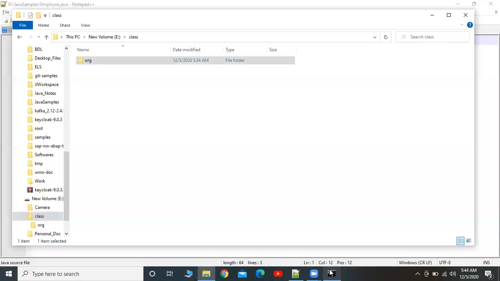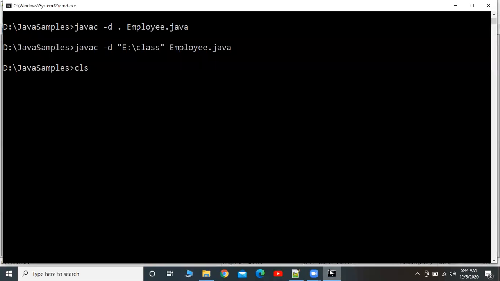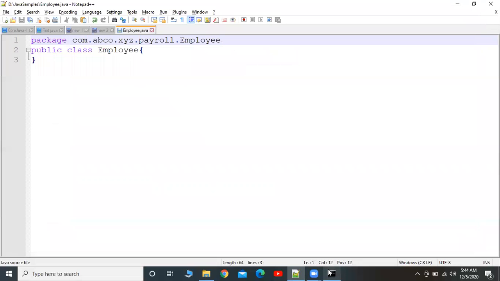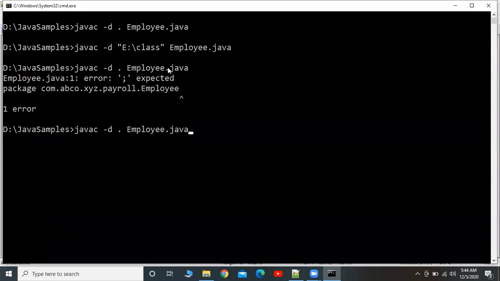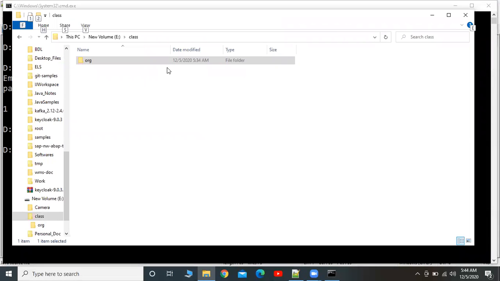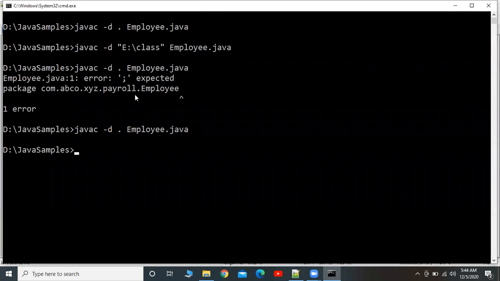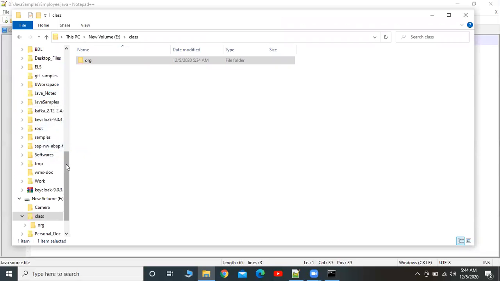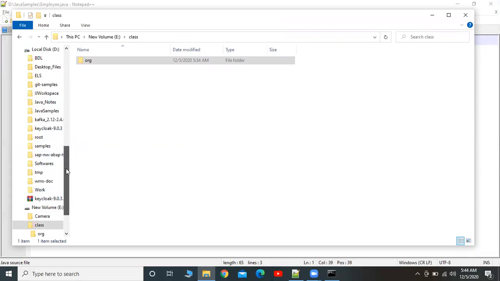Now see, again I am going to compile. It is showing some error. That means a semicolon is missing. Each and every line ends with a semicolon when we go for Java. Yes. Now see, where is it? It is there in my current directory, d: my current directory.